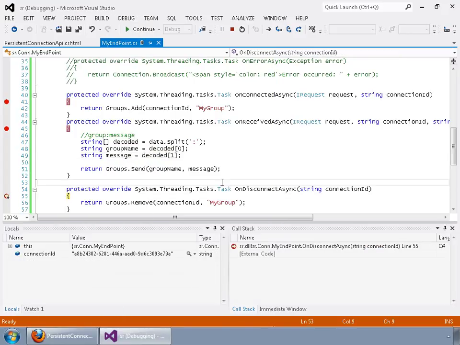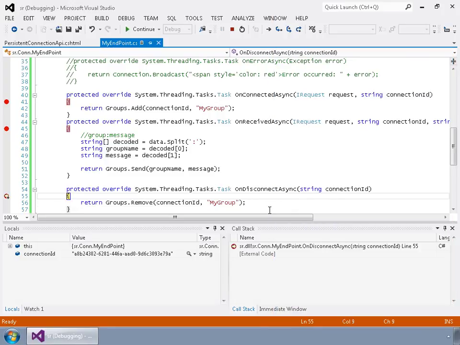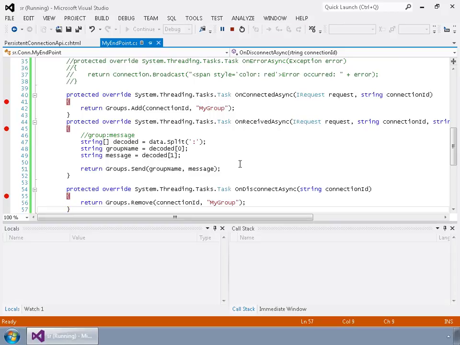So here's the OnDisconnect. It's going to remove the other connection from my group. Okay, there we go. And now this is the on exit. It's removing myself from the group of my group. So great, there we go. It closed everything out, and that is a high level of how you use groups in SignalR.